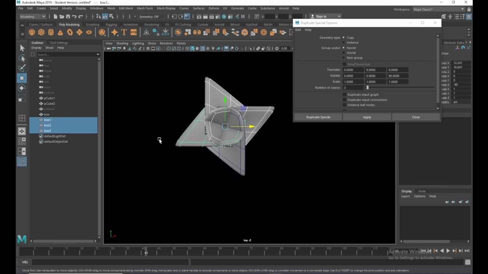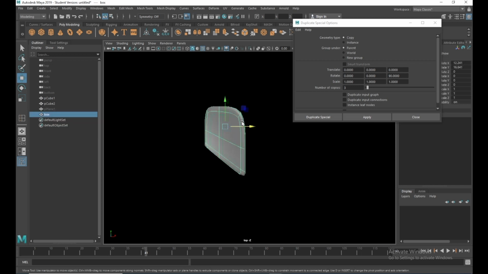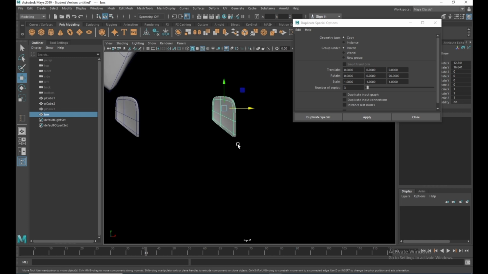So for that, we need to change the pivot of this object. This is very important. If you press D, you can see that you get this yellow sphere inside. Just change the pivot exactly where you want with the arrows. Press D again to quit this. Okay, now you set the pivot outside the object.